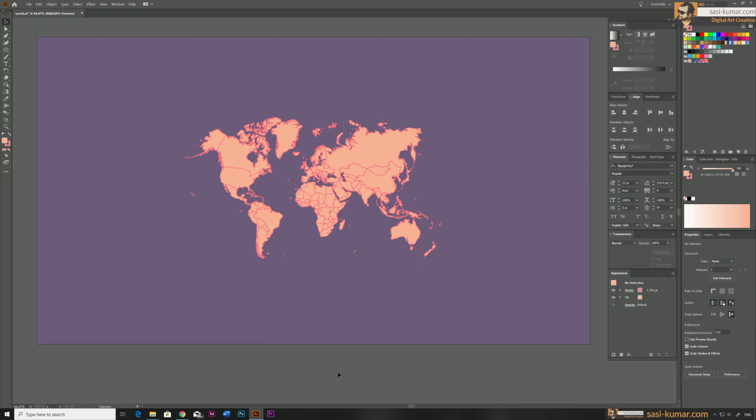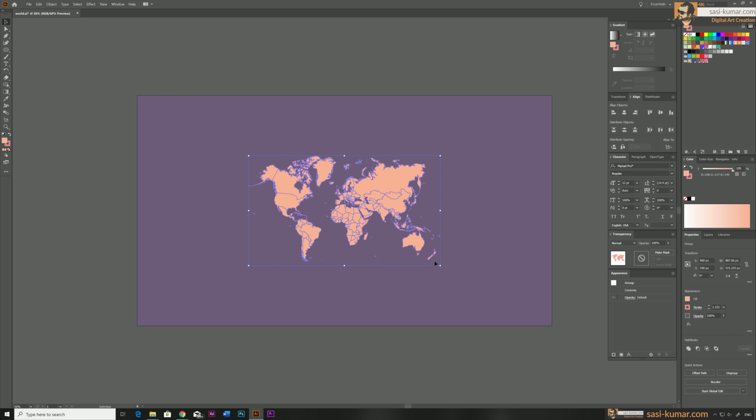Welcome back guys. Today in this short Illustrator tip I will show you how to map a 2D vector into a 3D object. As you can see in here, I have this vector map.